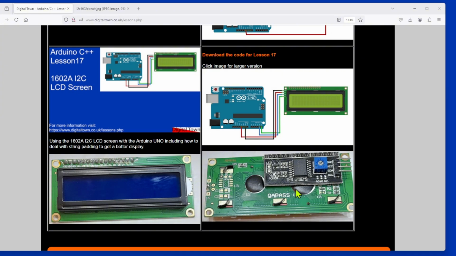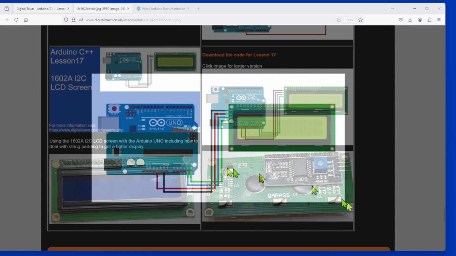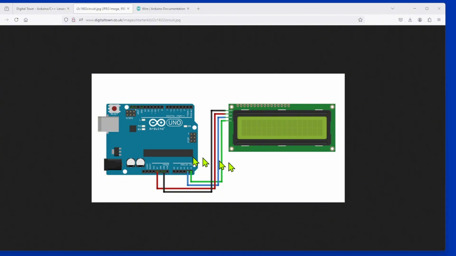So let's get started with the Arduino and we will get this circuit built up. So looking at this circuit, as you can see, it's quite simple. You've got 5 volts that is going to the VCC, ground connected to ground, don't forget the ground. We then have pin A4 that is connected to the SDA pin, and we have A5 that is connected to the SCL pin.